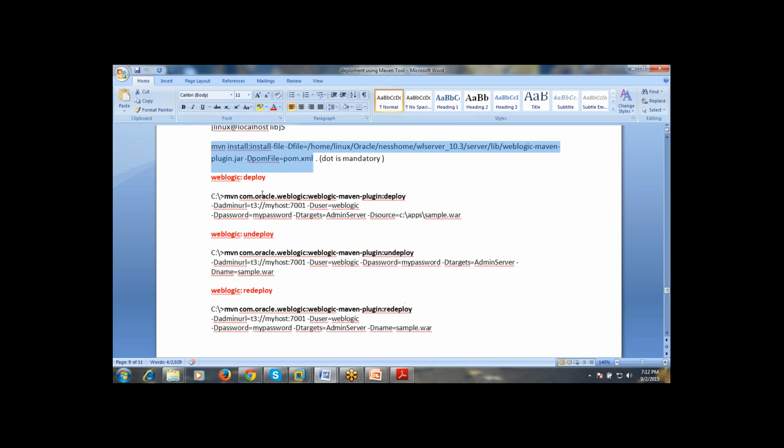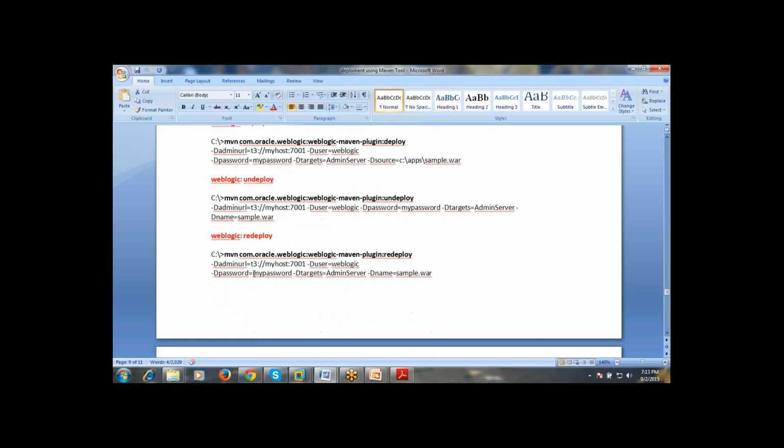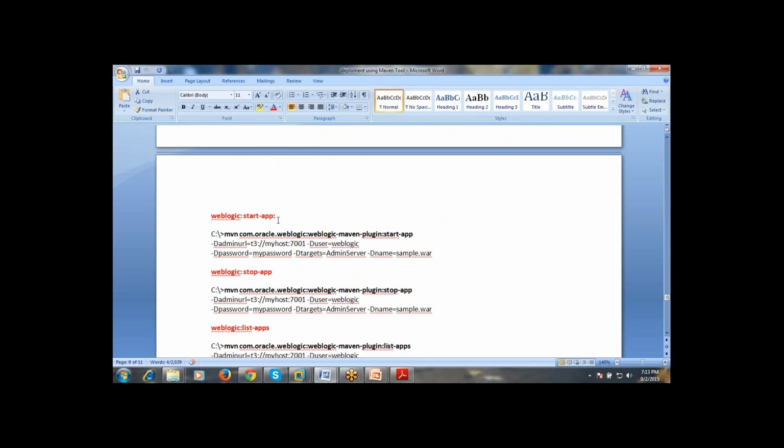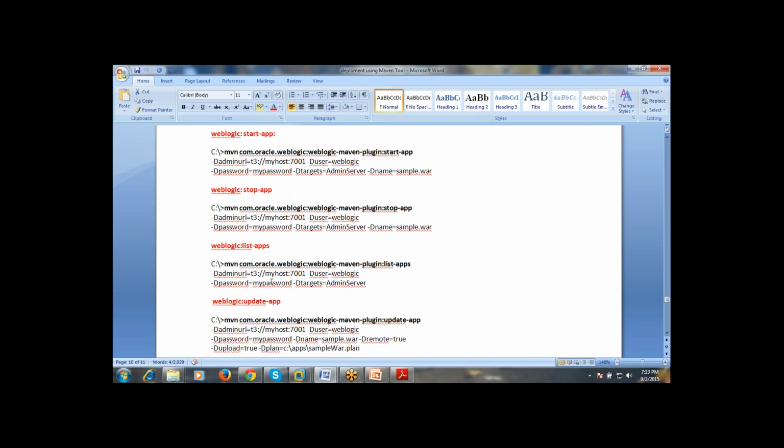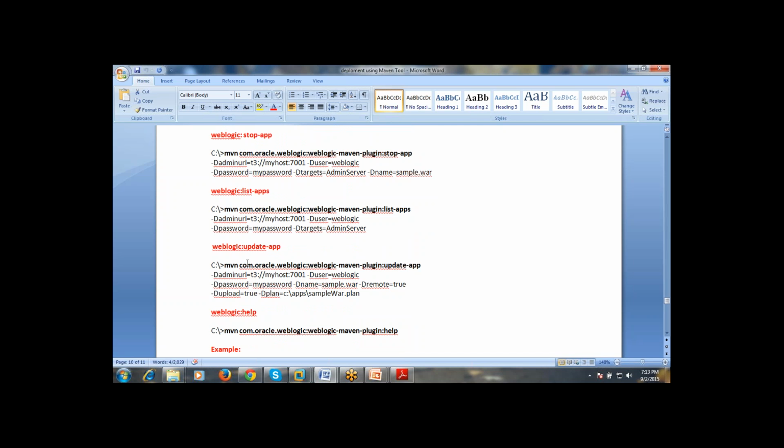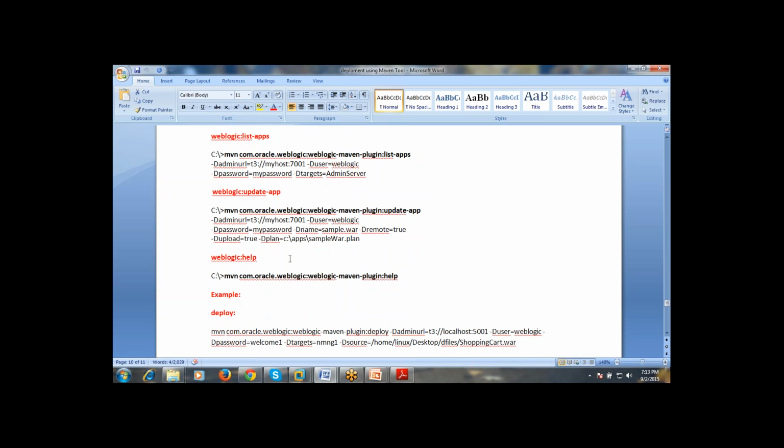Next, we can deploy the application by using the Oracle WebLogic Maven plugin repository, the admin URL, as well as username, password, targets and source where you are getting that application. So this is about one target, and second you can undeploy, third redeploy, fourth start application, stop application, and list the apps, how many applications you deployed into the WebLogic server. That many you can list, and the WebLogic update plugin, and you can get the help.